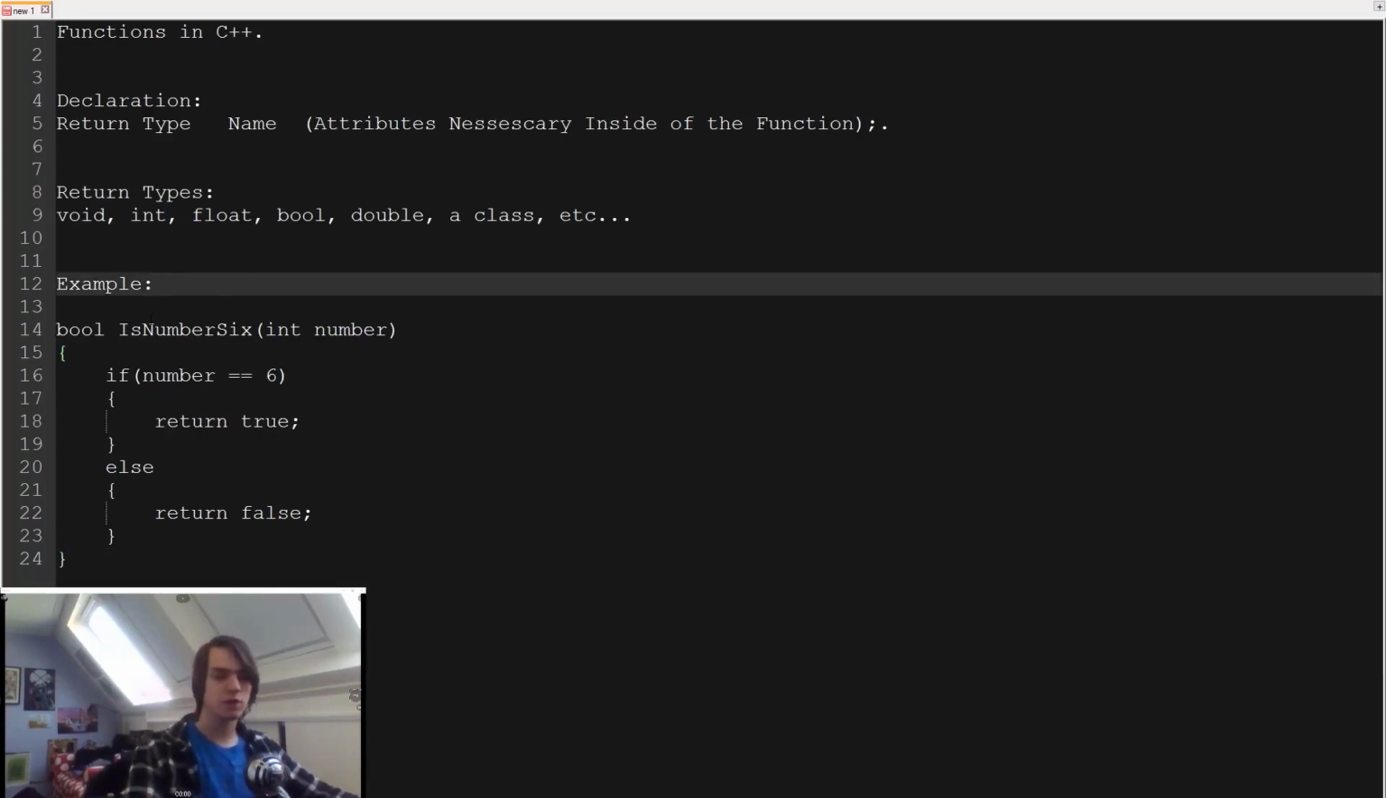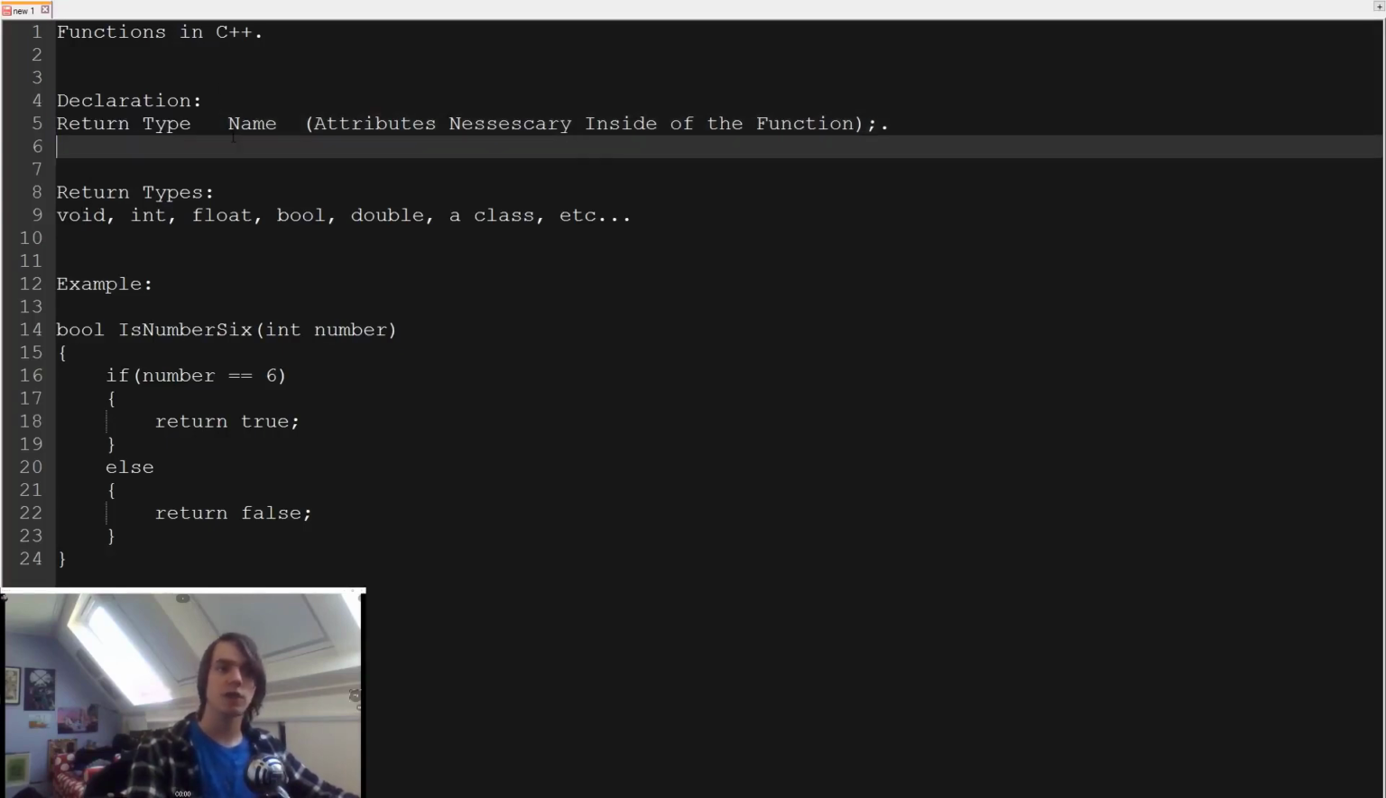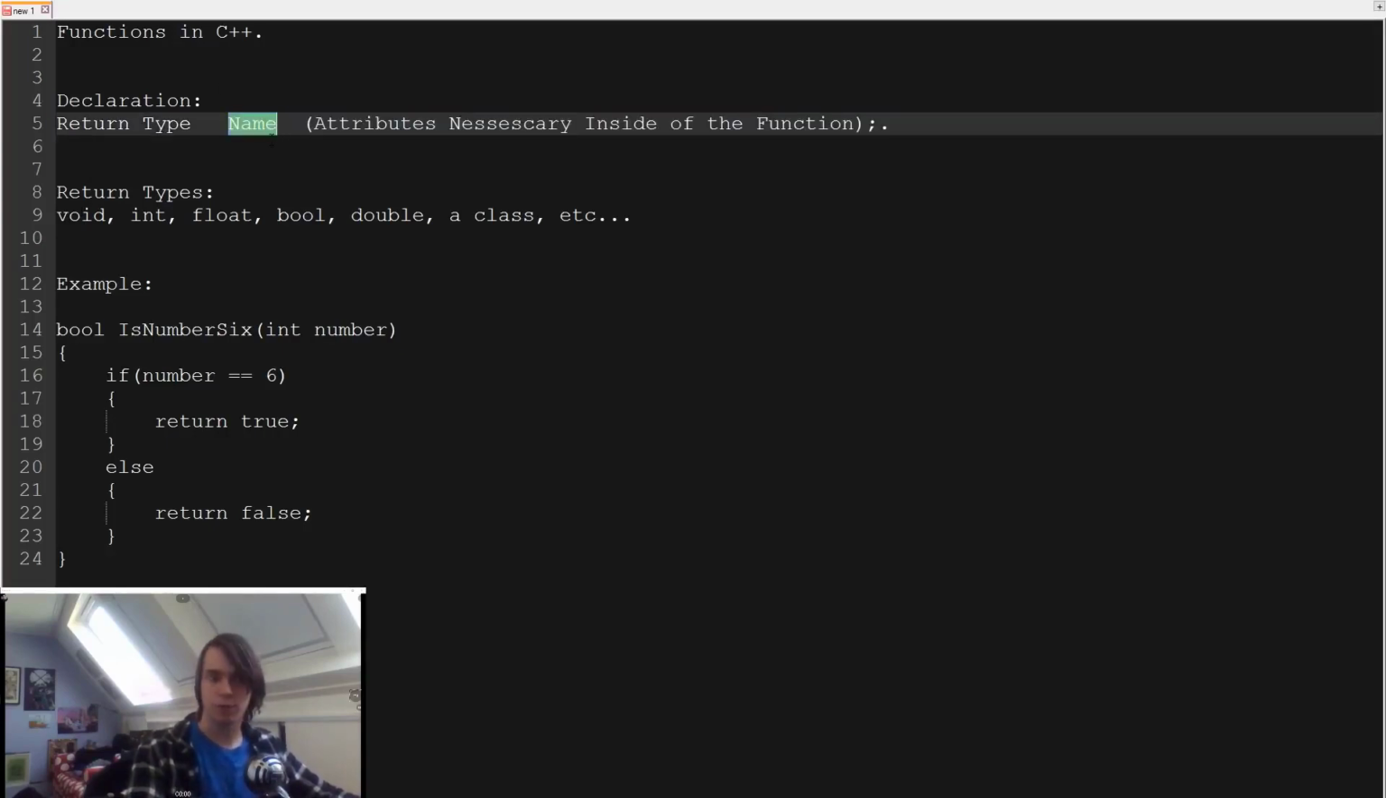First of all, the declaration. How do you make a function? You first specify the return type. I'm going to talk about the different return types soon. Then you specify a name, what name you want to give it. And then between the soft brackets, you specify all of the different attributes necessary inside of the function.